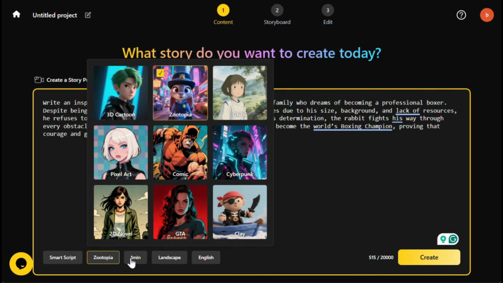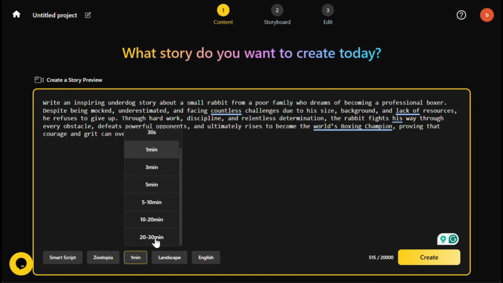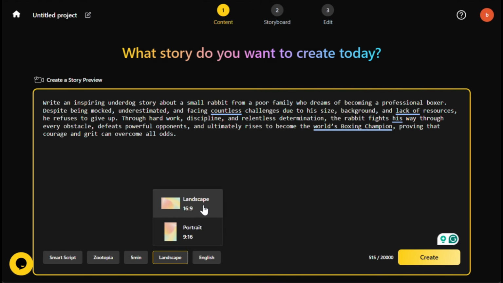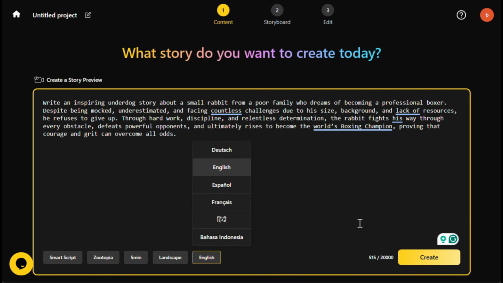Then, select the video duration. As you can see, you can go up to 30 minutes, which is absolutely crazy. I'll choose 5 minutes for now. After that, select your aspect ratio and video language. Finally, click on the Create button.